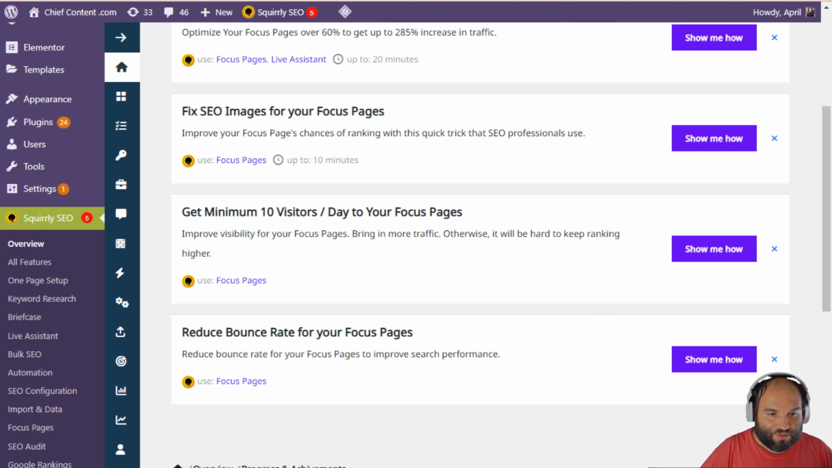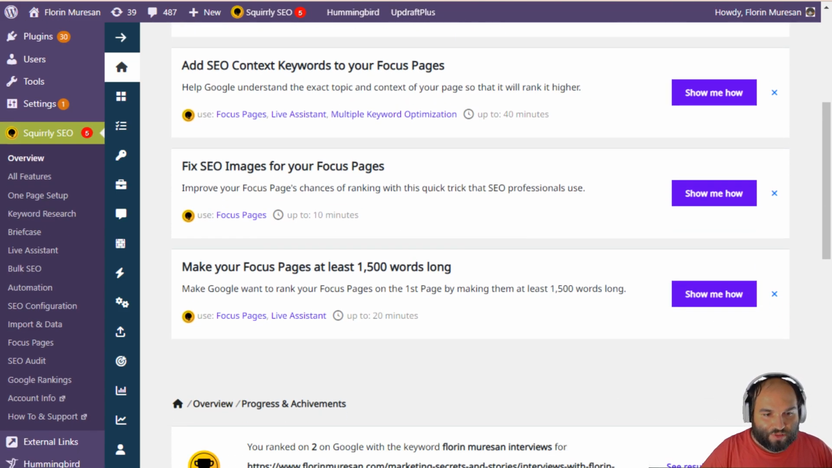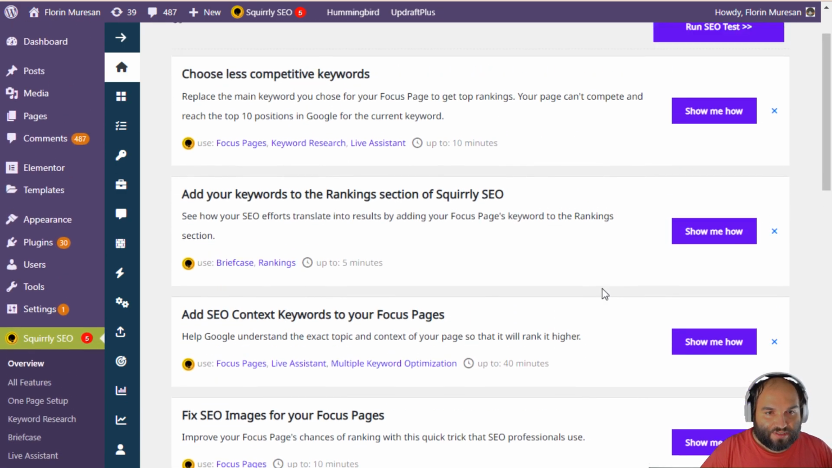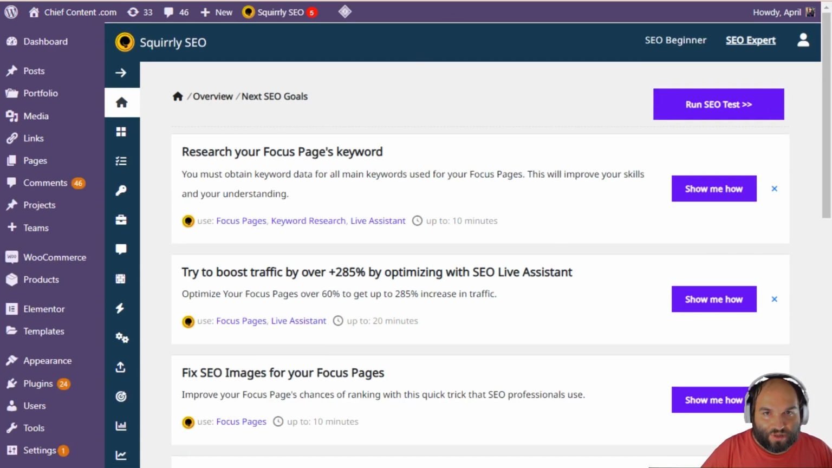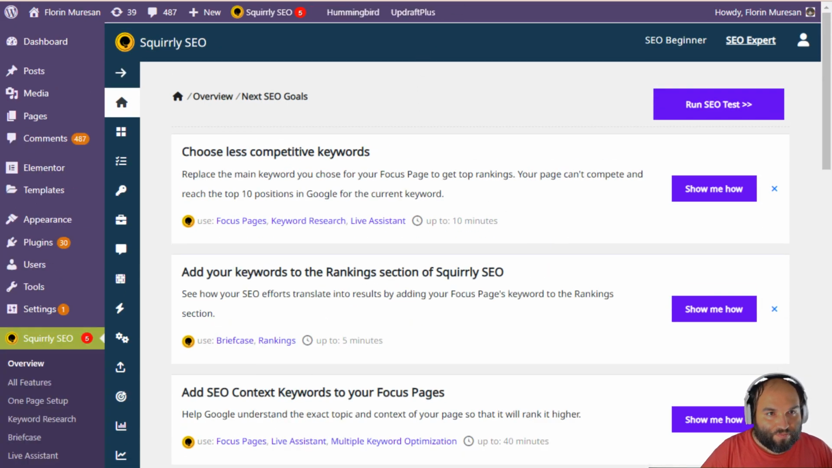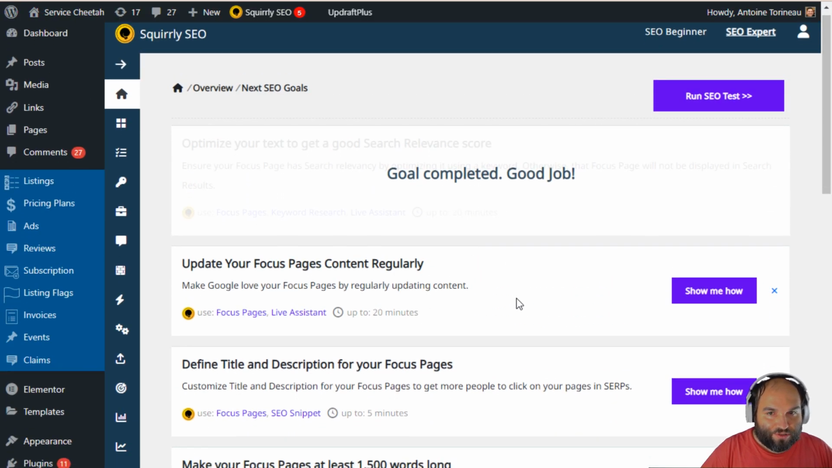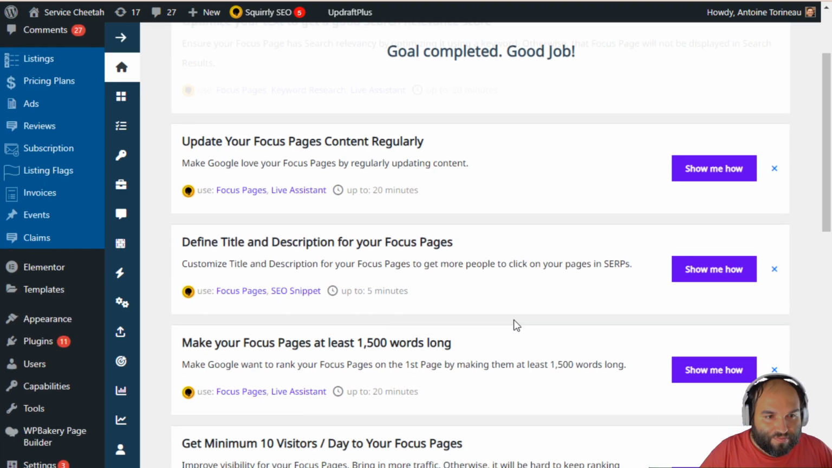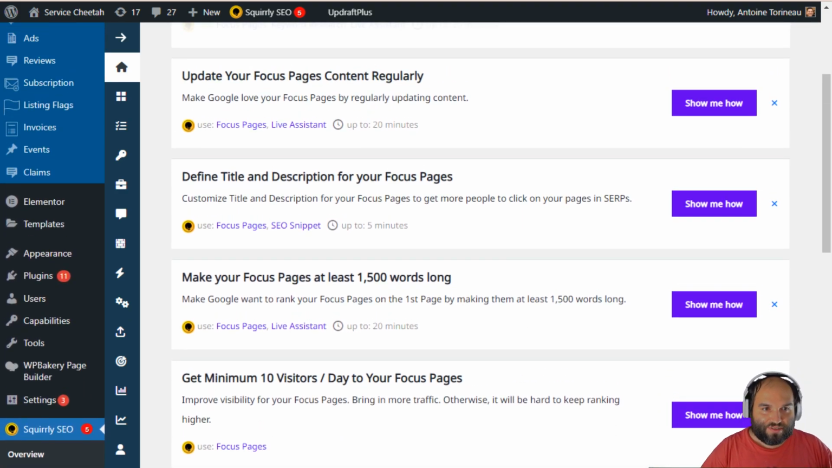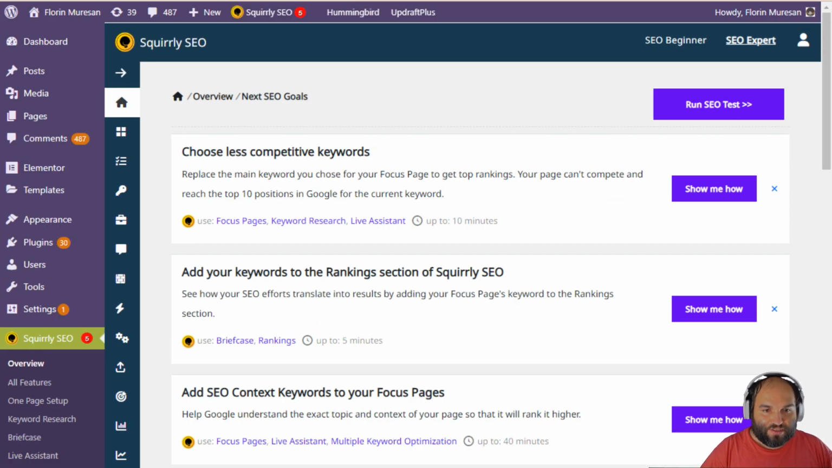So sometimes you have to reduce the bounce rate, sometimes you have to make the focus pages longer. So there's a lot of things that you need to do to your website. And this is Chief Content and my own site. But if we go over to Service Cheetah, for example, you're gonna see other SEO goals that our team, it's a test website. Service Cheetah is a test website that we have. There's a lot of different other things that you need to do there. So you can see that if I move from one to the other, there's going to be different aspects of SEO that you need to focus on if you want to start having results with your WordPress site and with your WordPress SEO.